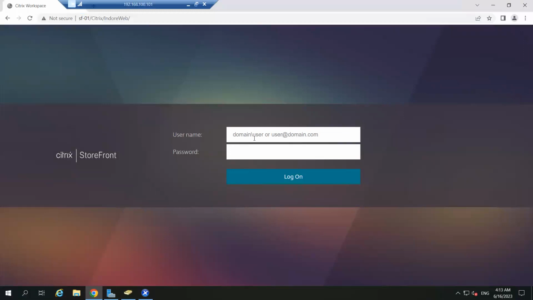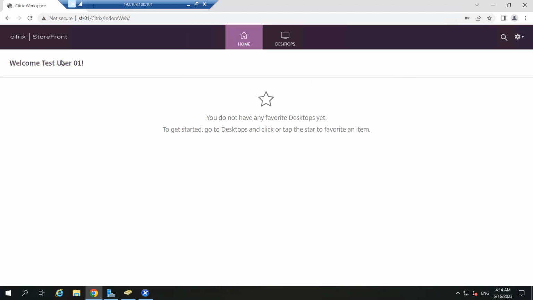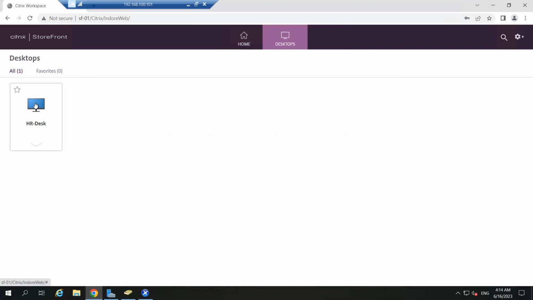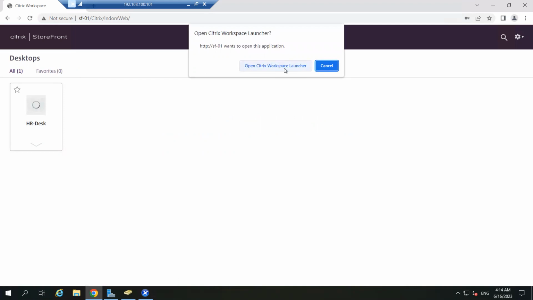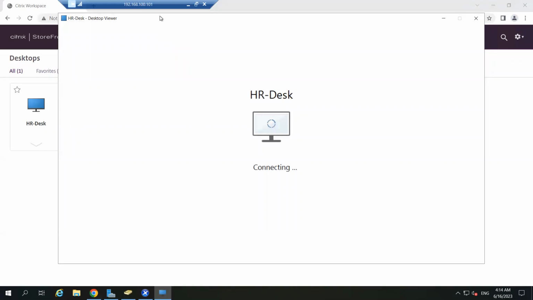Now the user has to enter the credentials, like domain name and username. Let me type testuser01, and the user must enter the password. Once the user clicks on log on, you can see that for this user, testuser01, I have published one desktop. Here it is, HR desk. The user just has to double click on it and it will launch with the workspace. So you will see now the user's desktop is launching.